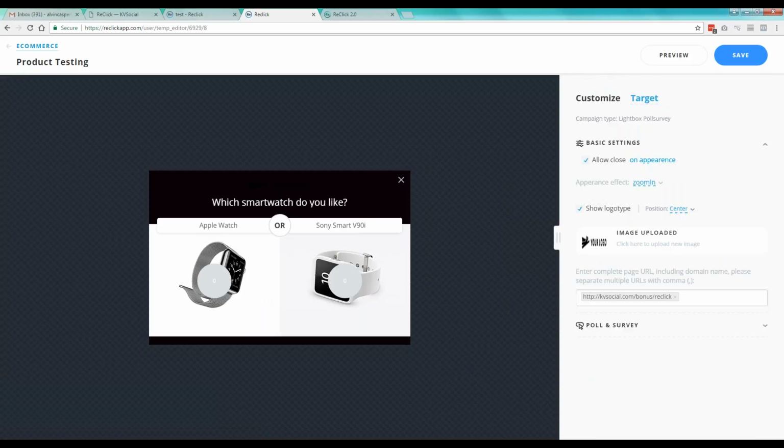That's going to show up there. You have your basic settings here, so you can have allow close, or you can disallow the close button here, so that they are forced to answer this quick question before they can check out the website. Then you can also upload your own logo there as well.